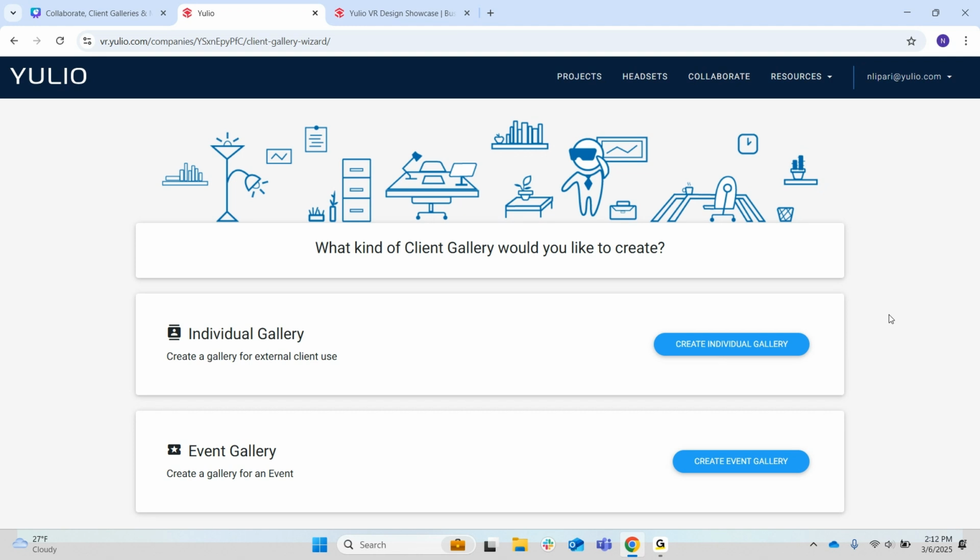The second option we have here is Event Gallery. This allows you to create a gallery of up to 20 projects without the need to invite a client. So this option is great for managing which projects are showcased on your headsets before heading into your next trade show or event or even a meeting.